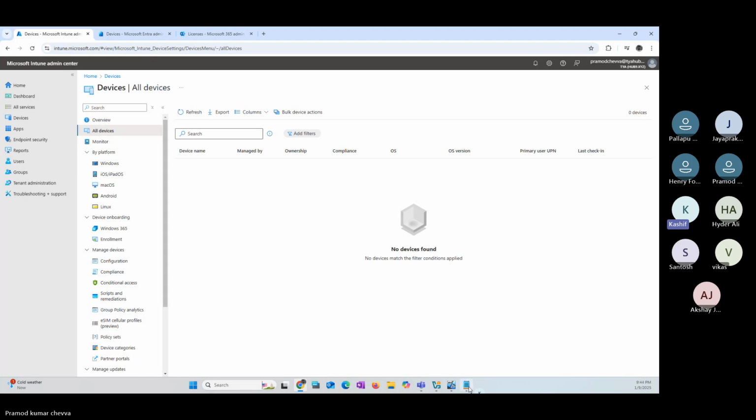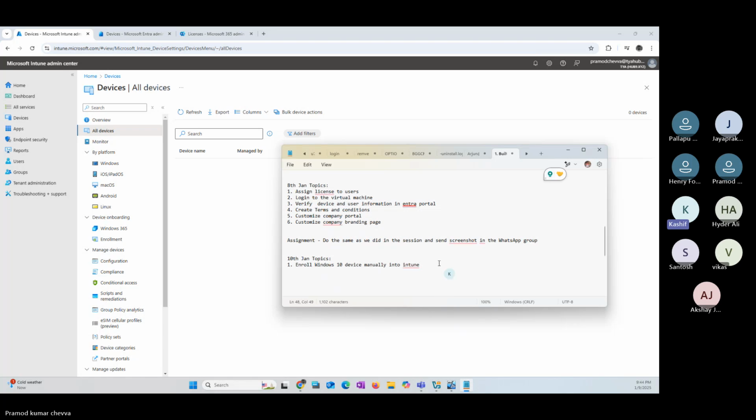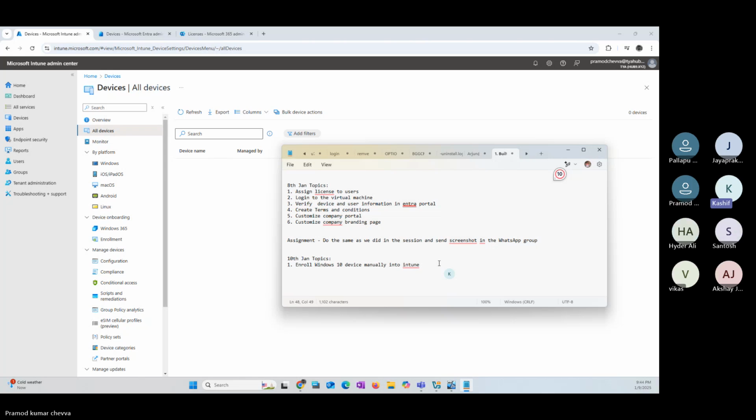So this is manual enrollment. Generally, we don't do manual enrollment. So manual enrollment, we do it on personal devices. User is using his own BYOD device wherein he would like to access company resources. So we will have to guide the user to go to start and then go to settings, then go to accounts, then enter the email address and password to enroll the device. This kind of enrollment, we do it on personal devices. So enroll Windows 10 device manually into Intune.